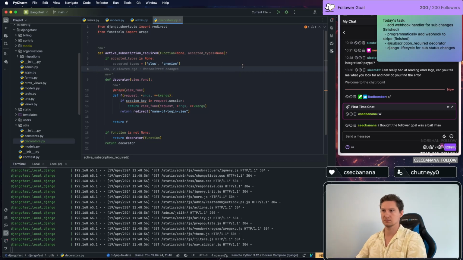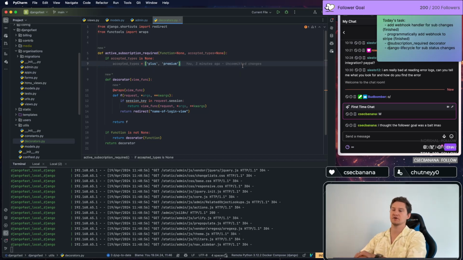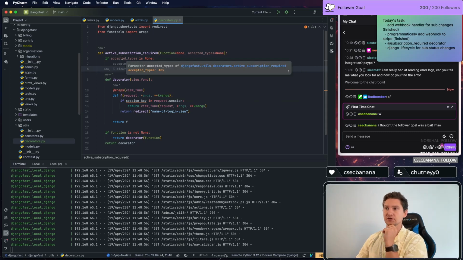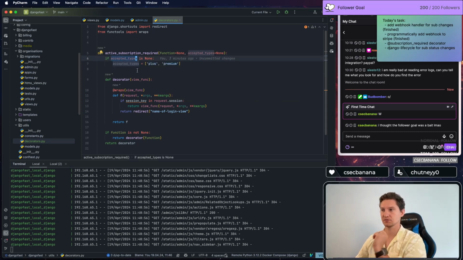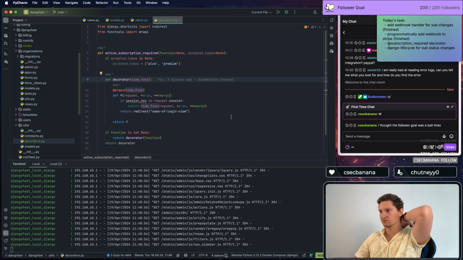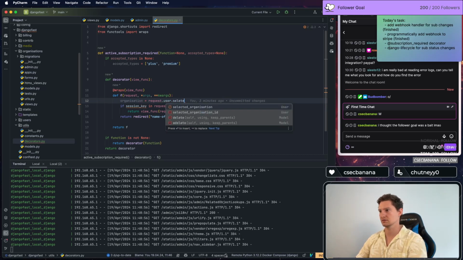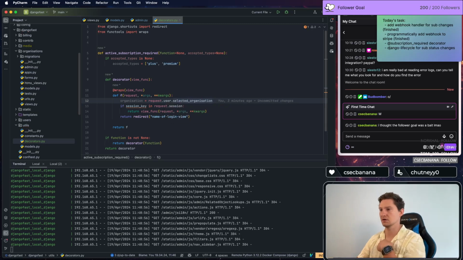Yeah, but okay. Fine. Let's do it like this. If this is a code summary, otherwise we can do it like this. So if there is no accepted type, then we set it like this. Fine, very good. And for the decorator, this is the function. We can, of course, now get the organization of request user selected organization. Thank you.